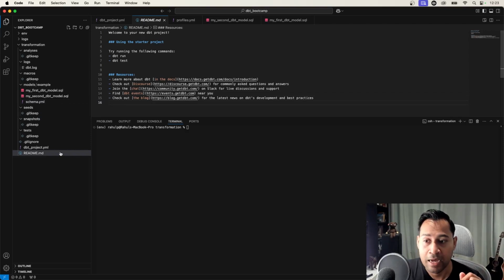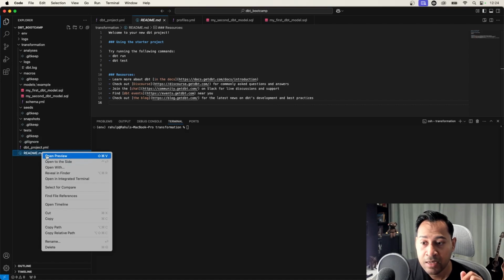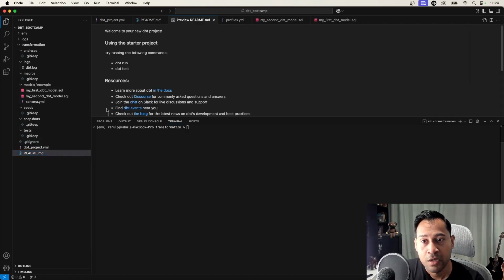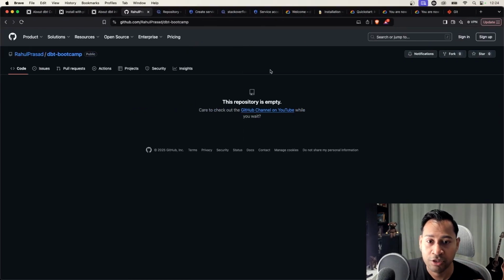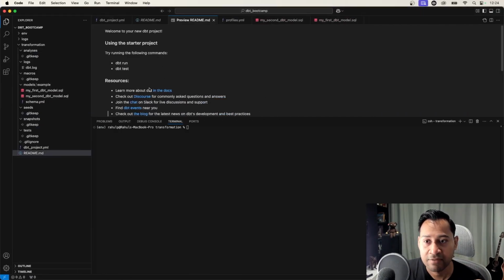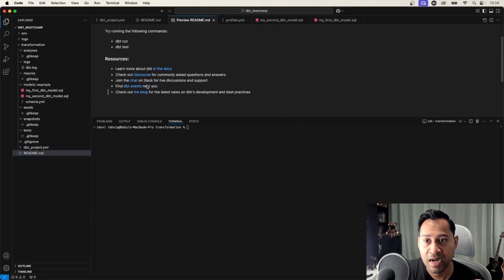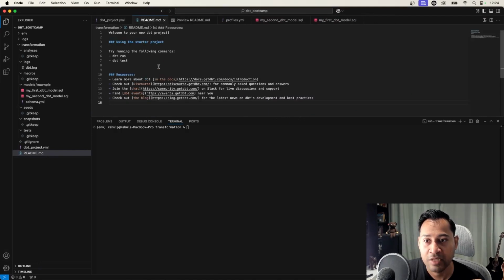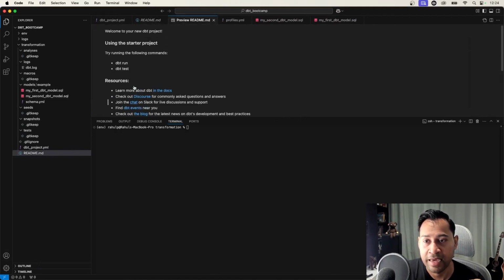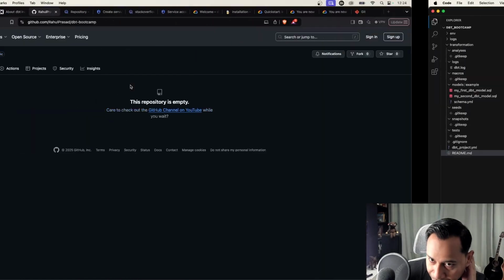This is why we would need a README, and it is written in markdown. And if we open the preview, if you write it in markdown, and when it goes to your repository here, you would see it in this fashion, right? Because the markdown language enables that nice format that you see here. So just be aware of that.